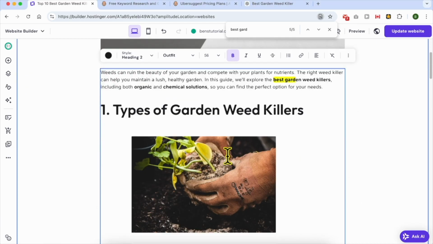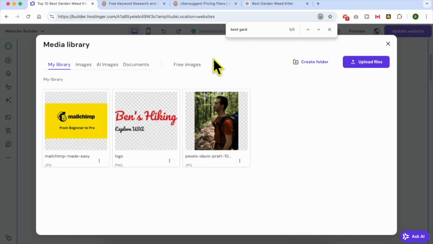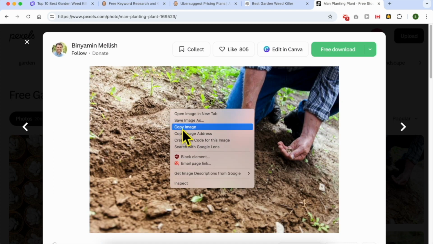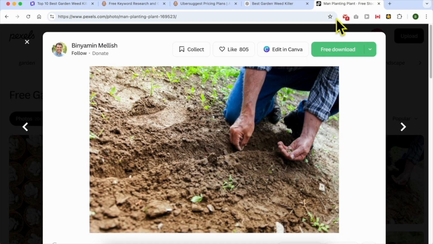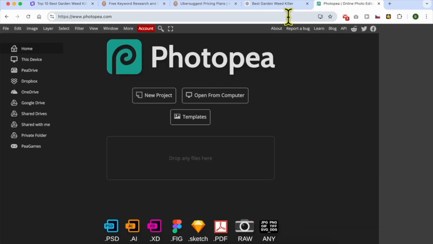Here, when I added this photo, instead of adding photos using this free images feature in Hostinger, I recommend you go directly to the Pexels website or service that they use and copy the image from this preview and open this website called Photopea.com. It is an online alternative for Photoshop.